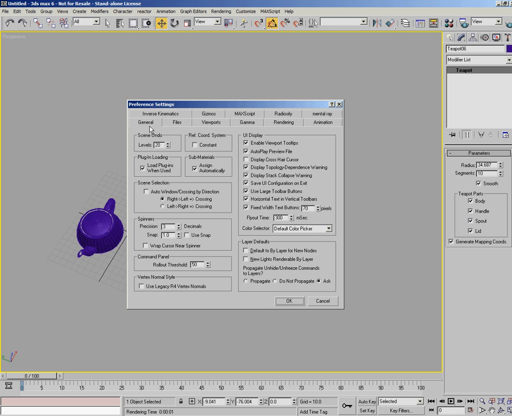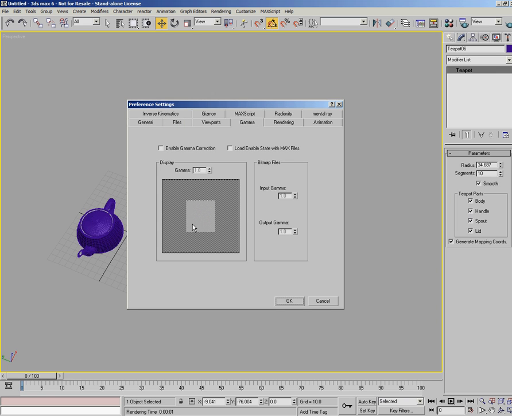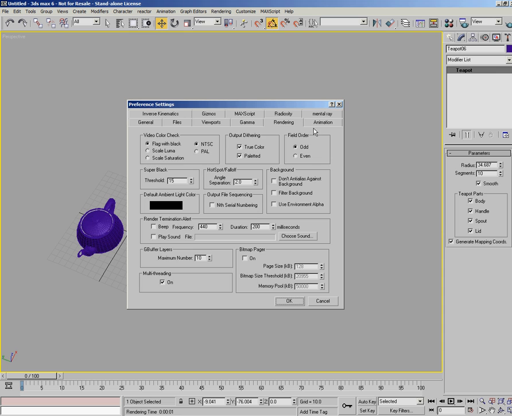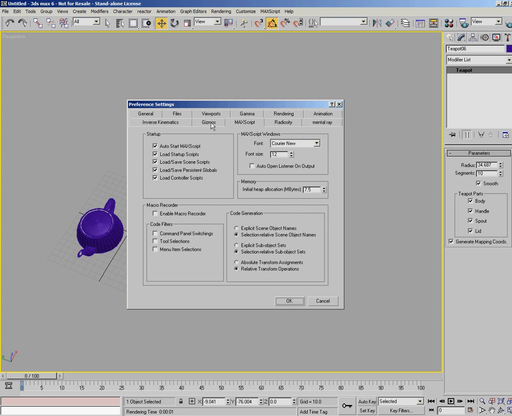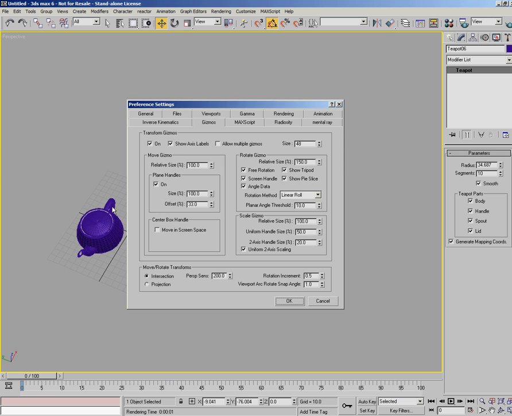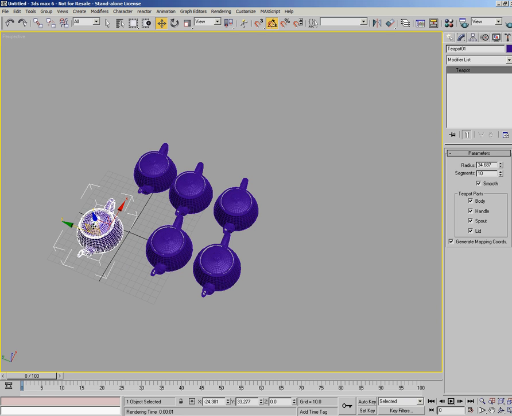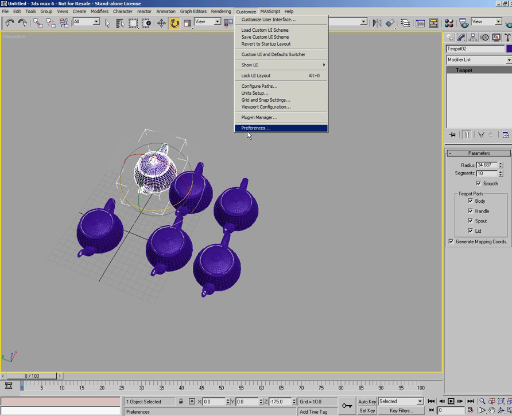You can see you have options for general options, files, viewports, gamma correction, rendering, animation settings, preferences for mental ray, radiosity, max script, gizmos, and inverse kinematics. As an example, the gizmos that we've been using, if I just close this for a second, the gizmos that we've been seeing here, you can turn those off if you really don't like them, and you can just use keyboard shortcuts to achieve the same thing.